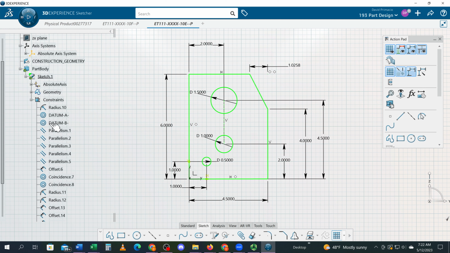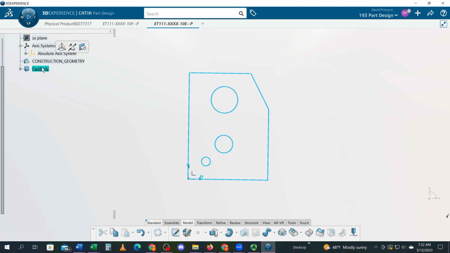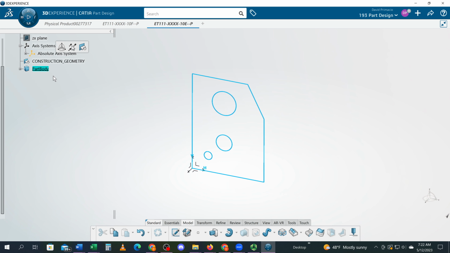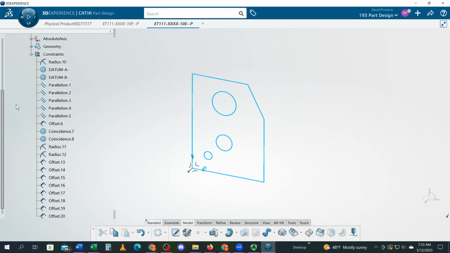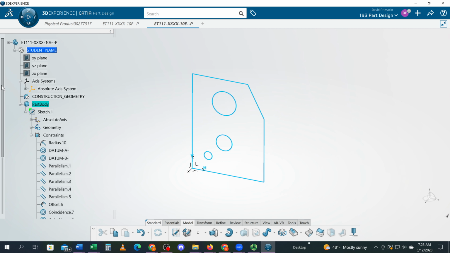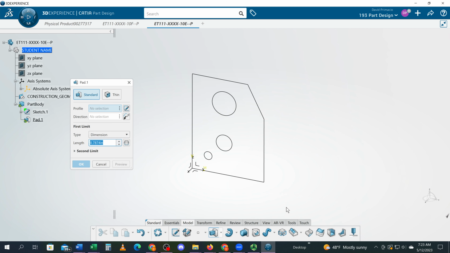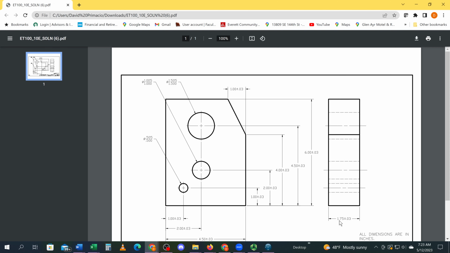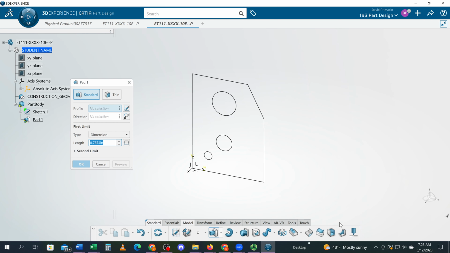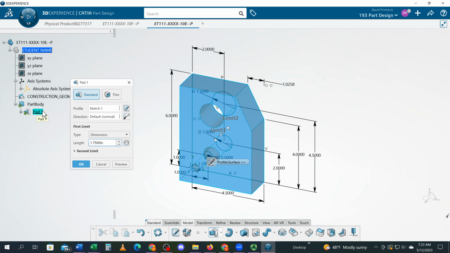Okay, in this case, I'm going to double click part body to get out. If you can't find that exit, that's another way to get in and out. Just double click here on the tree. I will, with the profile highlighted, go ahead and create a pad. And this pad is 1.75 thick. So I'll type in 1.75 and hit tab. Oh shoot, my sketch wasn't highlighted because I was popping in and out.